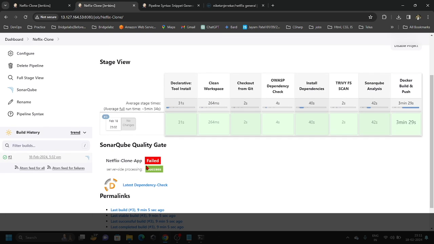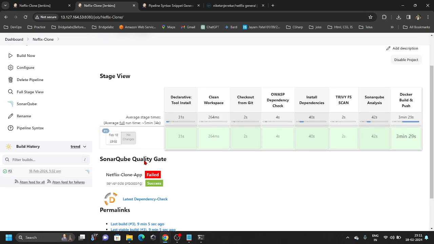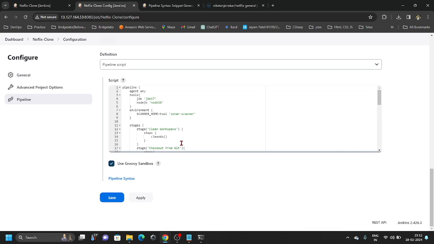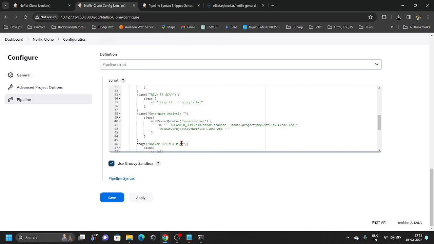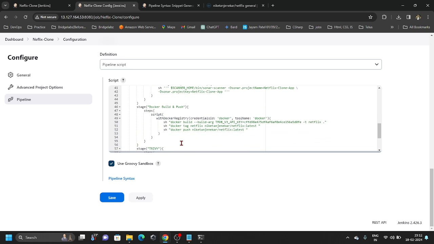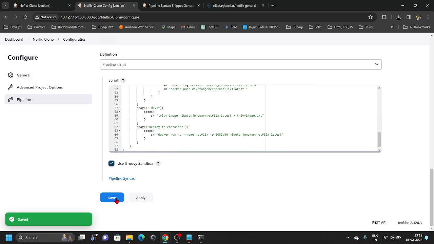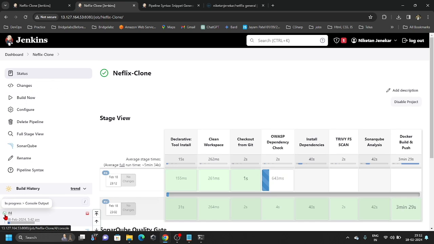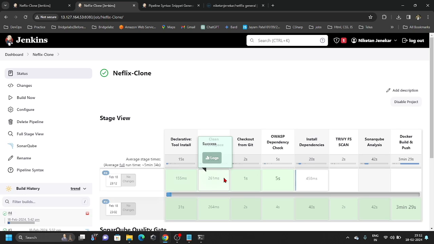Okay. Netflix Clone app failed with Sonar Quality Gate. Okay, I think I have not mentioned the quality gate here. Let me see. Okay, I have not provided the quality gate. Okay. So let's run this build. Now again it will take some time, I think.